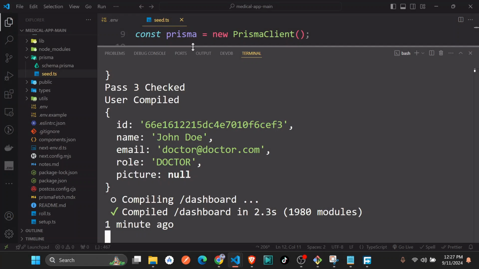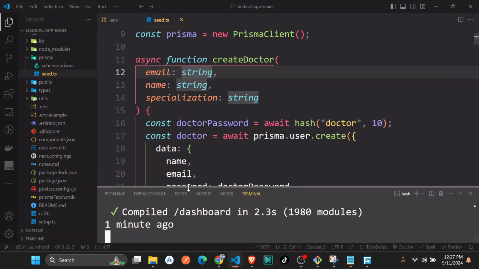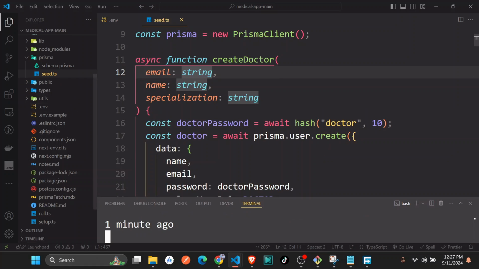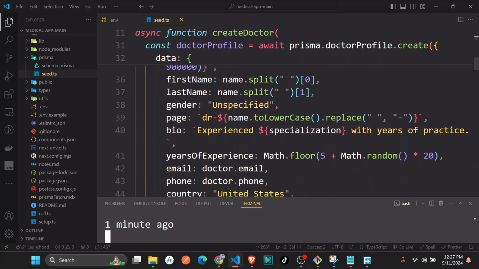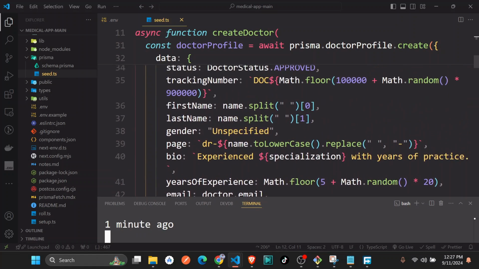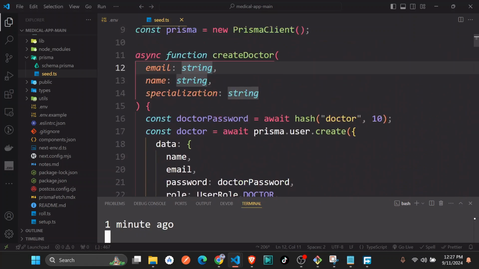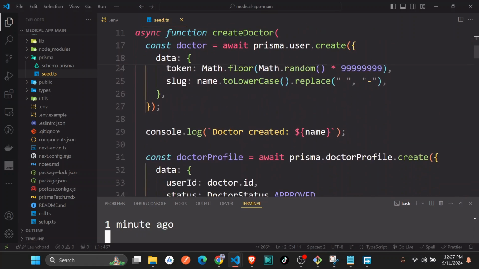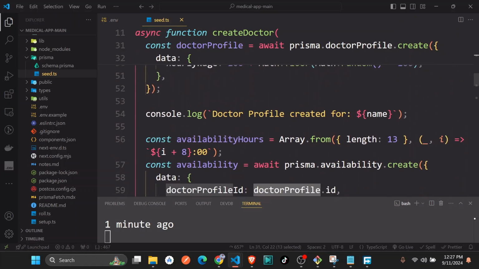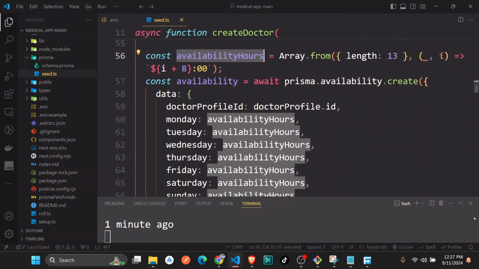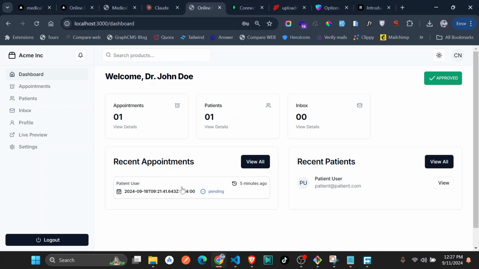I also put that for each of the doctors we created, if you look at the seed file, that you can actually modify yourself if you are good enough. You can see that I created a doctor. After creating a doctor, we created a doctor profile. And after the doctor profile, we also created the availability hours. That's why they are all showing up.